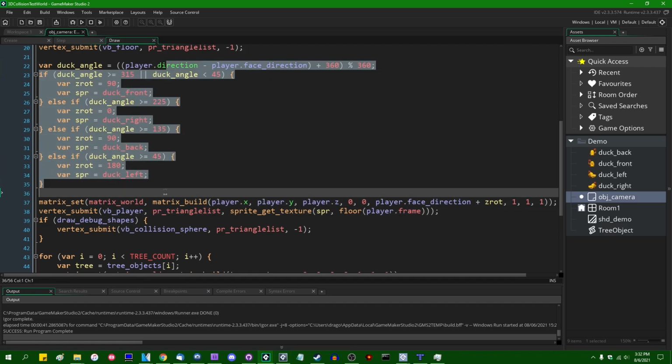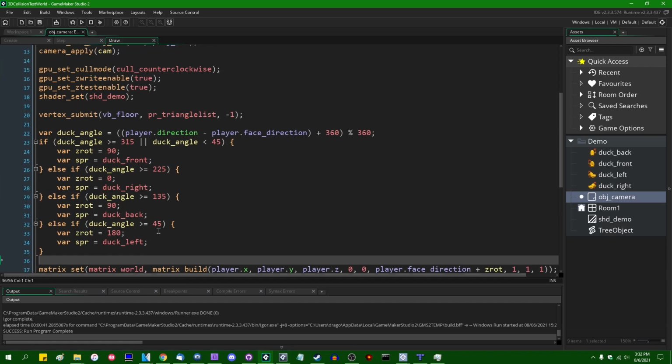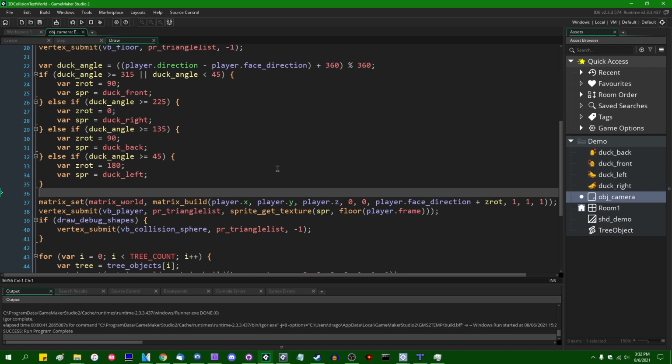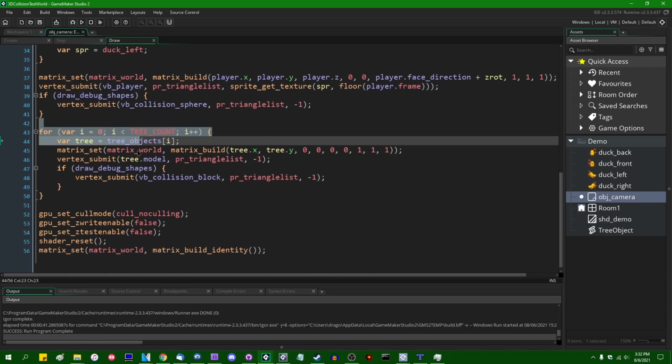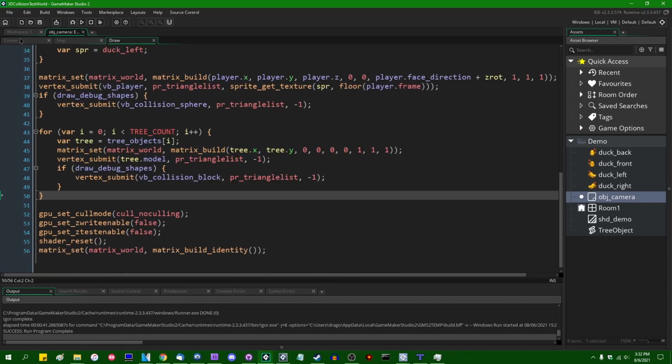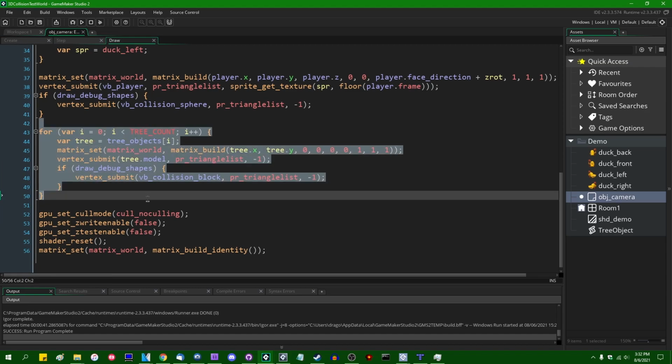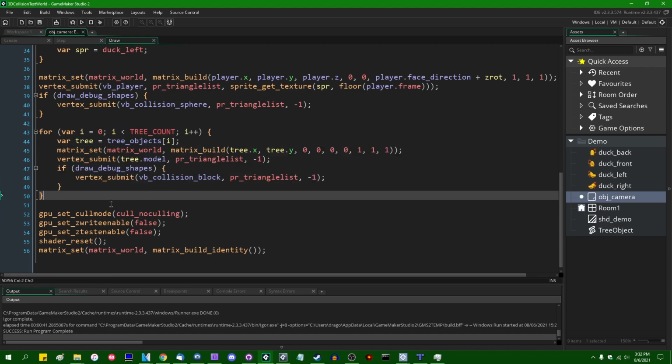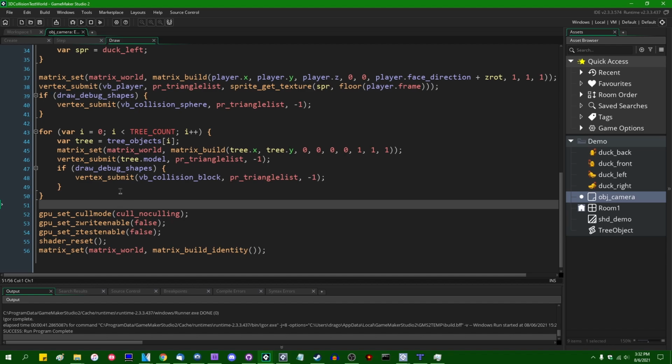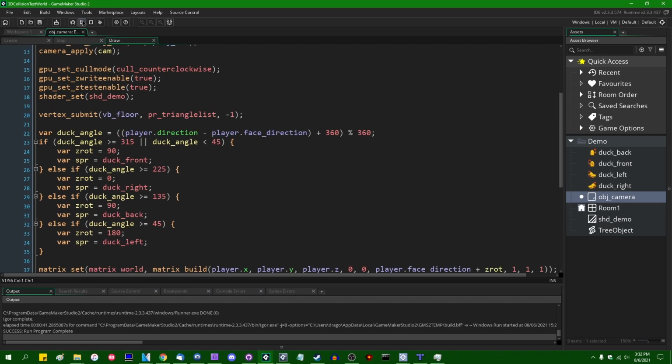This here is for drawing the player and figuring out which direction the player should be facing, because we're not so much a 3D object as we are a sprite that's being propped up in the air. And down here at the bottom, we are generating a bunch of trees in the create event. It's just a bunch of tree objects, which at this point basically just contains position data, and drawing them in a loop. So this is a pretty simple project.